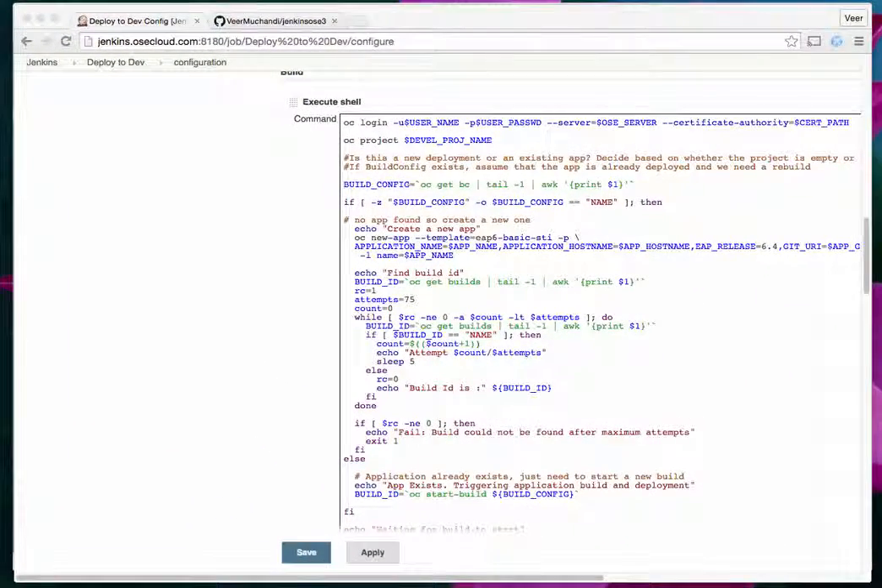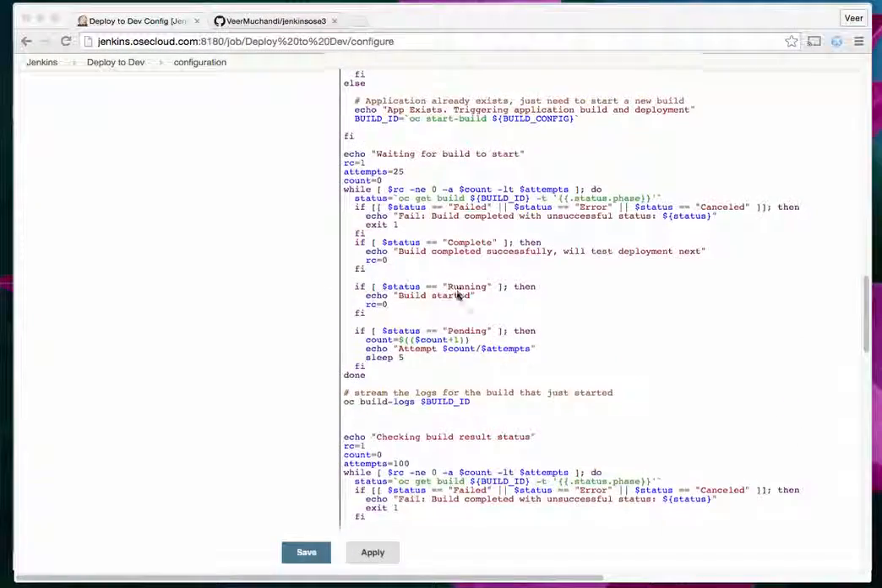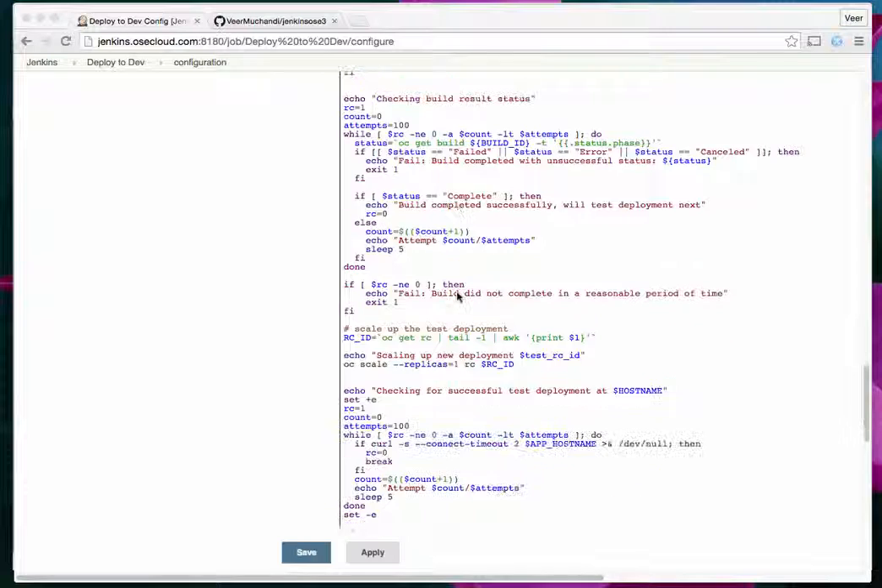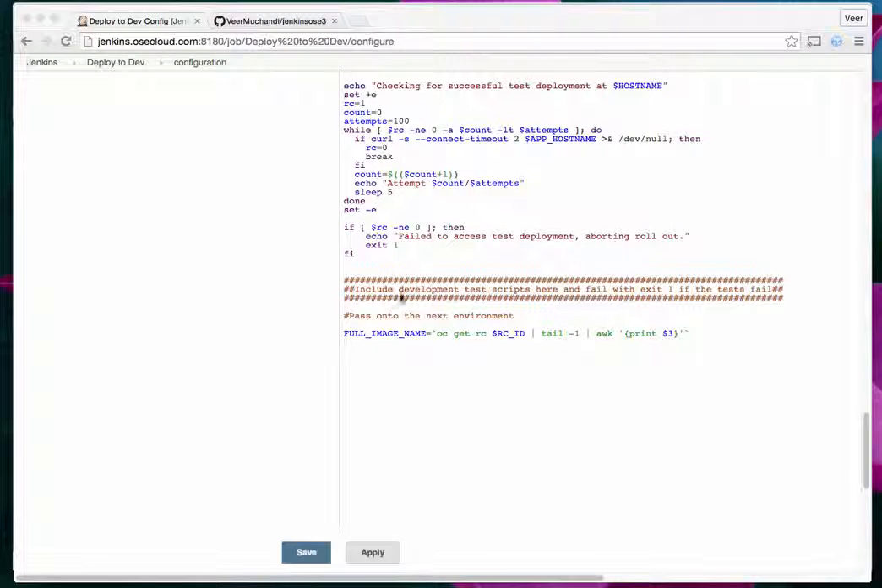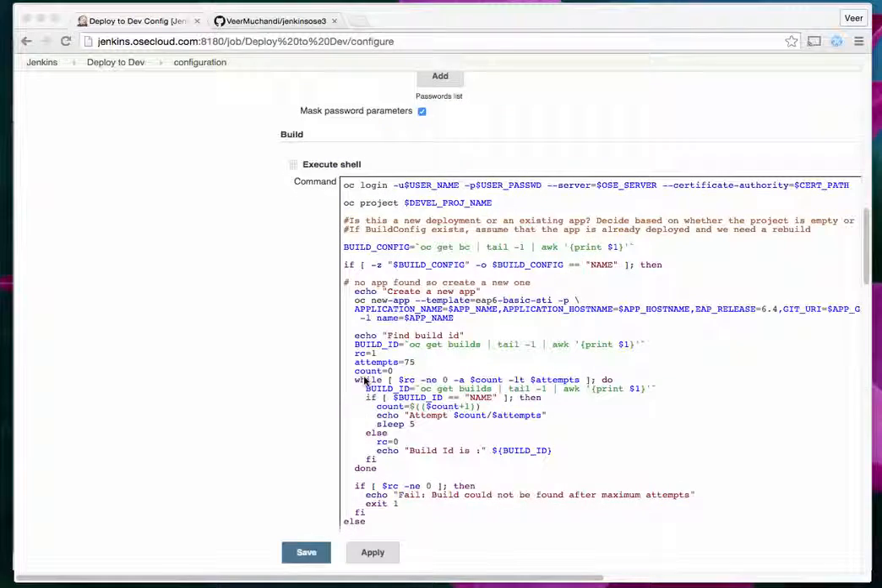This script logs your user in. I have some environment variables that I pass to this Jenkins script. This script logs in using the OC command line tool. I installed the OC command line tool on the Jenkins server. It gets into the development project, and if the application doesn't exist, it goes ahead and creates a new application. If the application exists, it starts a new build. And then once the build is complete, it goes ahead and deploys the application. I have written the script in such a way that you could include your test scripts at this stage if you wanted to. And that's it. That's the deploy to development part.